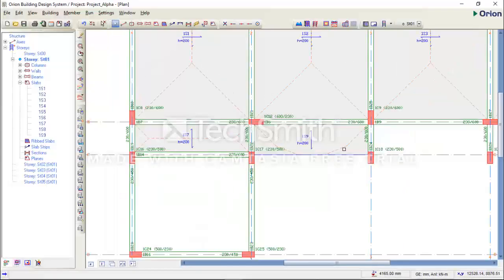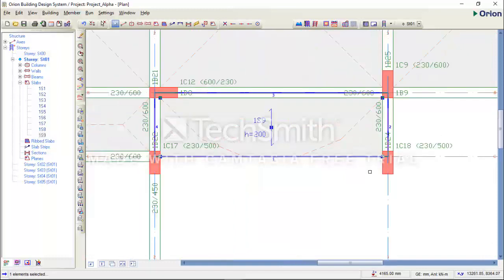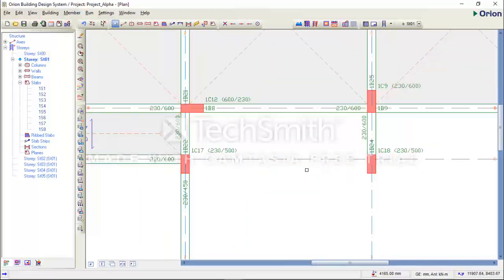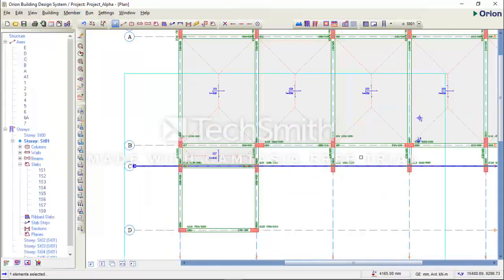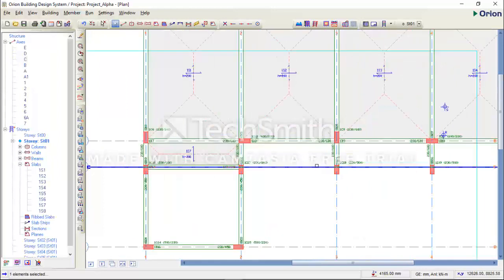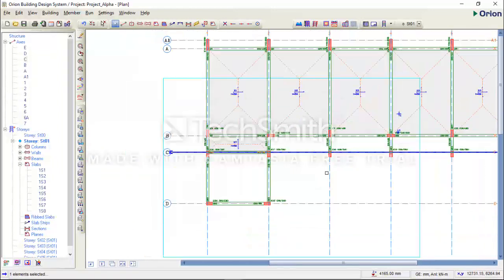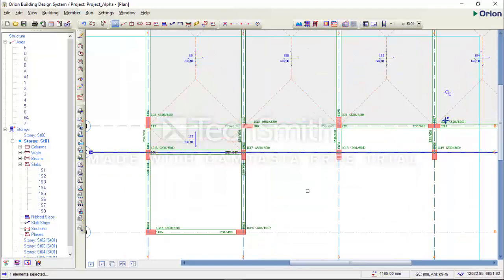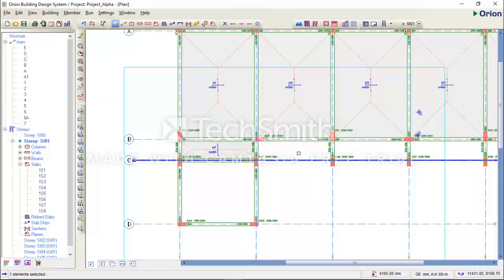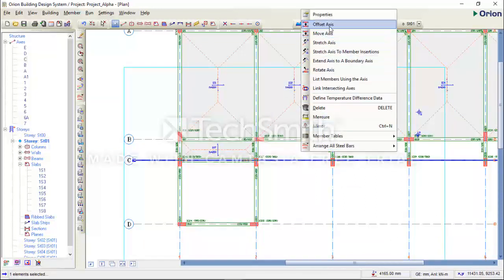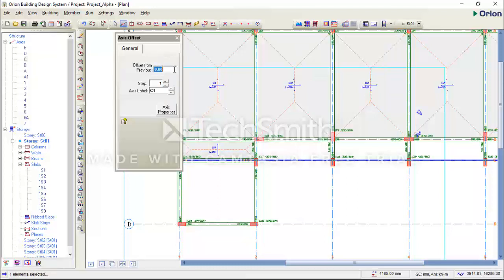So what you should do, I'll delete this slab because it's not adequately modeled. It's supposed to extend outward by 115. So I will delete it. Then I'll create another axis and offset it out by 115. So I've selected the axis. I will right click, offset axis, and choose the offset value to be 115. And I'll choose the down position of the grid.